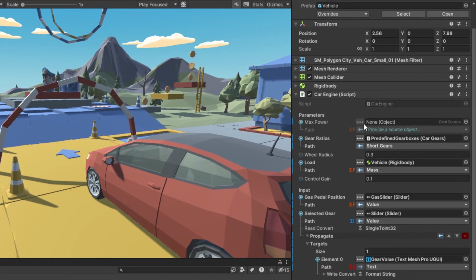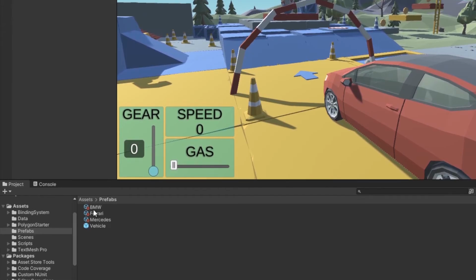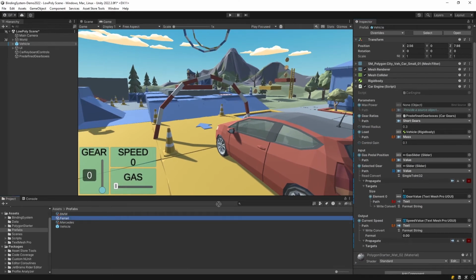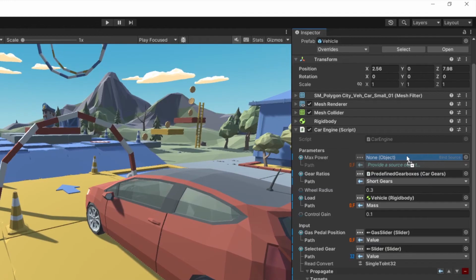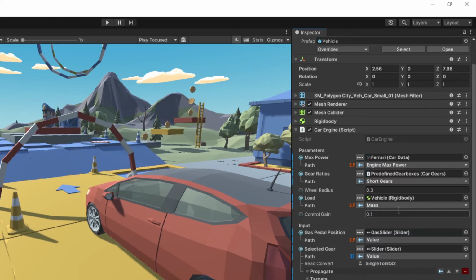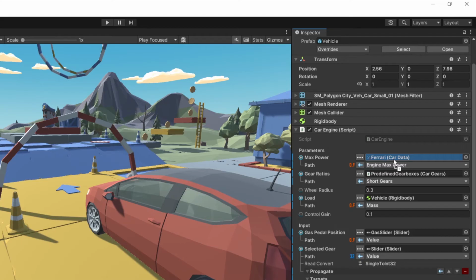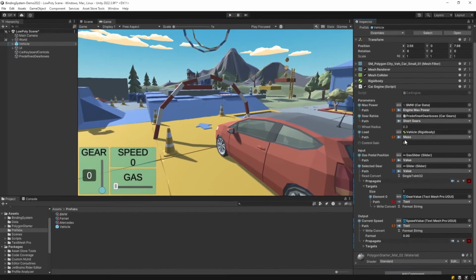Maybe I could change the max power of the car as well. Here I have a set of scriptable objects holding some important car data. Ferrari will do for now. Drag it and select engine max power. Any Unity object can actually become a source for bind fields. MonoBehaviours, scriptable objects, textures, anything, you name it. Okay, so far so great.